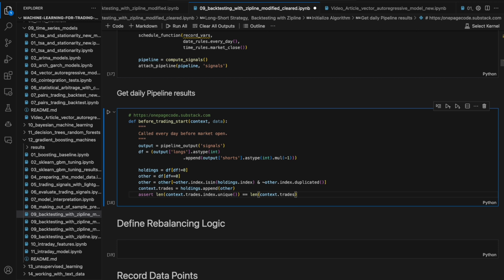Next, it separates the data frame into two parts, holdings and other. Holdings contains the rows where the values are not equal to 0, and other contains the rows where the values are equal to 0. After that, it removes any duplicate rows from other and ensures that other does not contain any rows that are already present in holdings. Finally, it assigns the combined data from holdings and other to a variable called context.trades and checks if the number of unique indices in context.trades is equal to the length of context.trades.